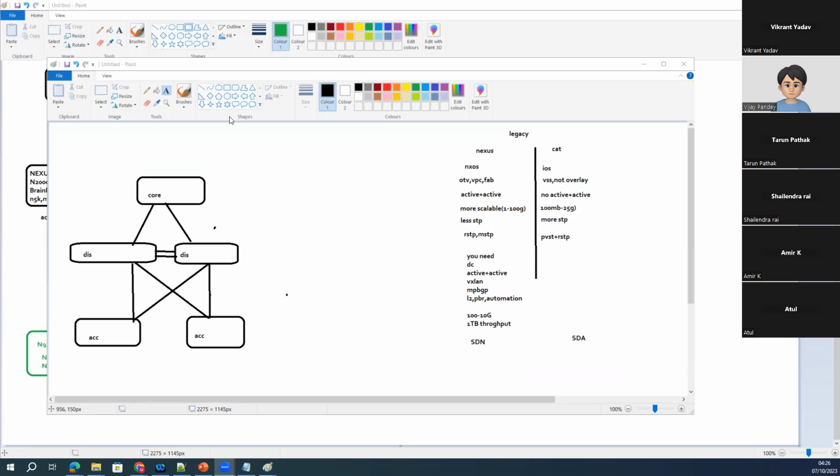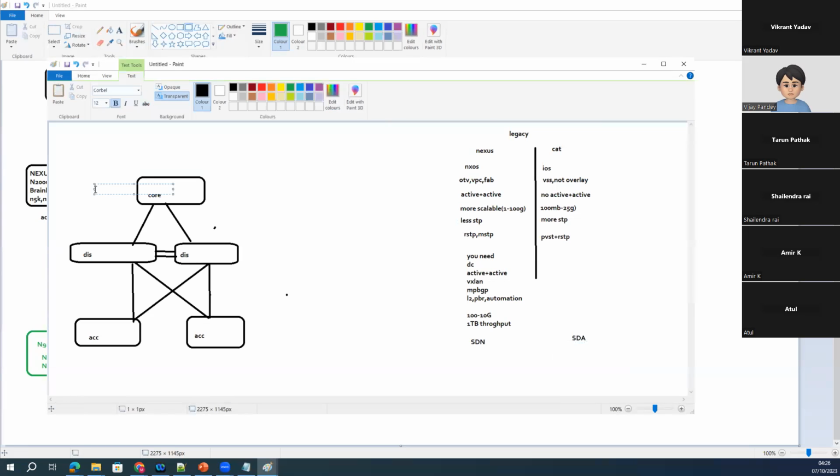So this is tier 1. This is tier 2. This is tier 3.